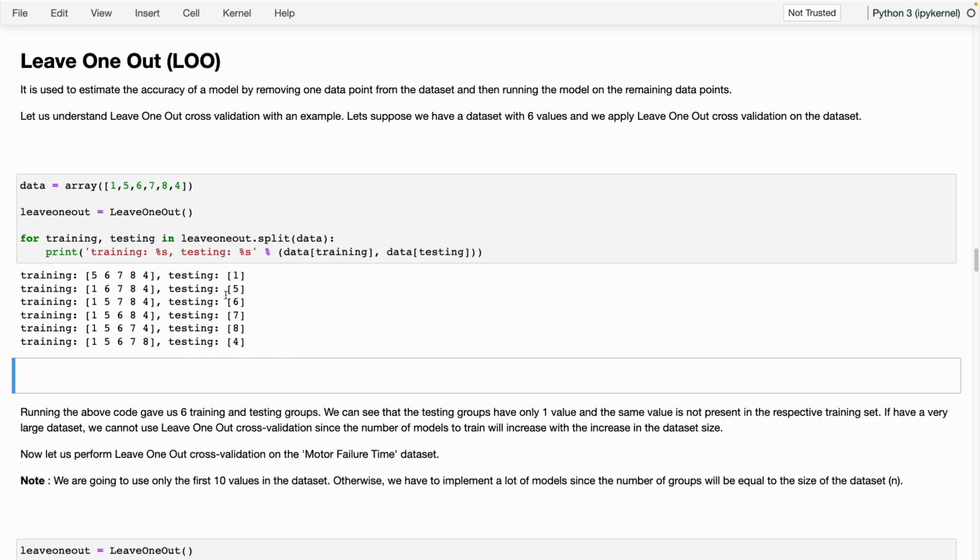We can see that the testing groups have only one value and the same value is not present in the respective training set. So as you can see over here, the training set has one, but the testing set has one, but the training set doesn't have one. So this is how it works. In case you have a very large data set, we cannot use this cross-validation method, since the number of models to train will increase with the increase in the size of the data set.